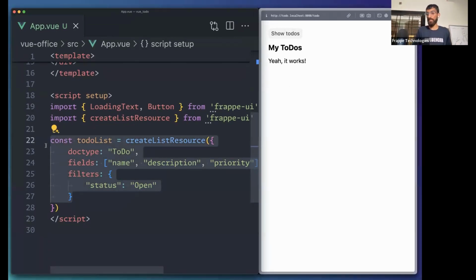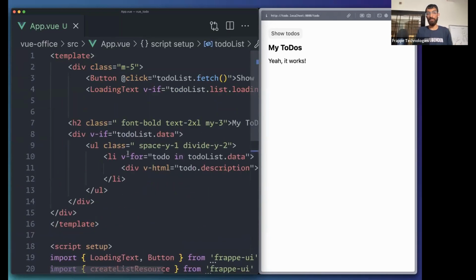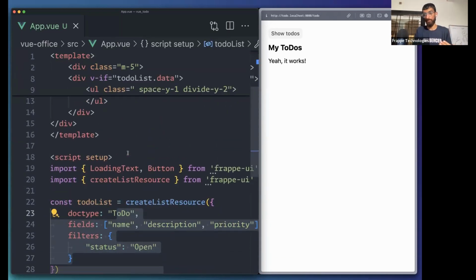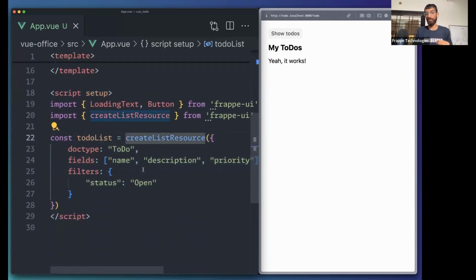So this is much better than manually fetching and managing the state. It also will tell you if some error comes and then you can show the error to the user. Make sense? Create list resource, very useful. It will also help us create new to-dos, this same resource.